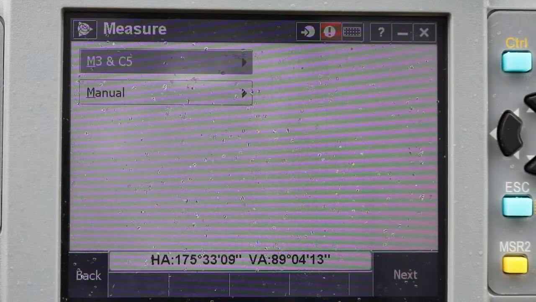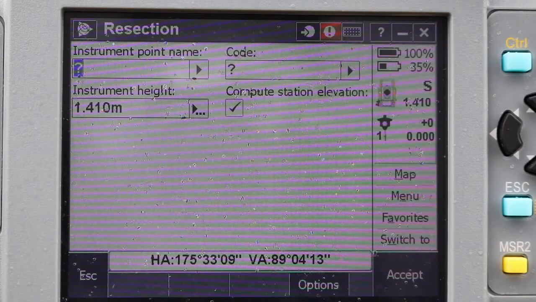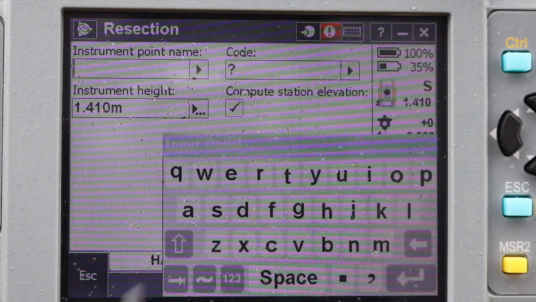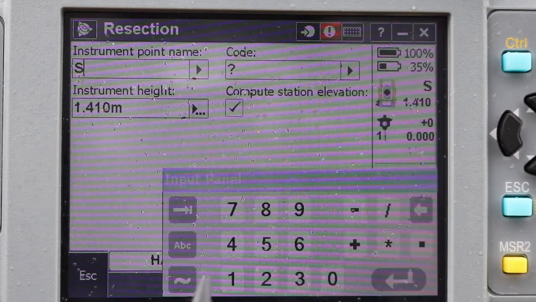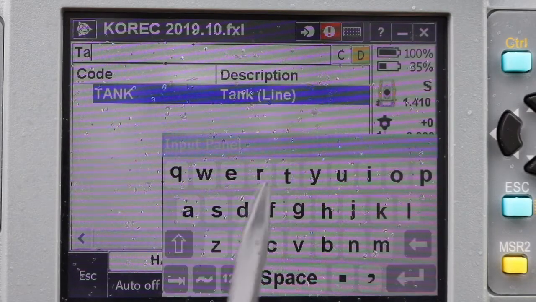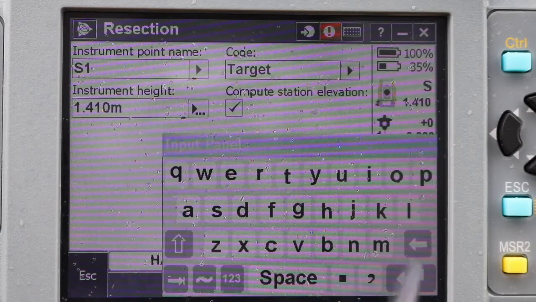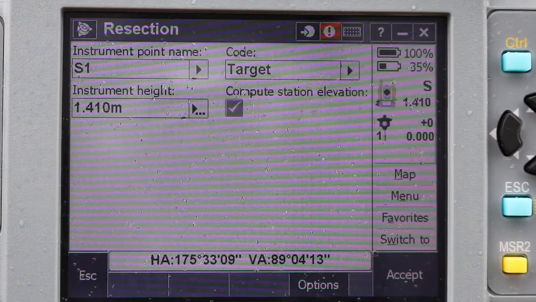After this, you click into the Measure tab in the home screen and click the Resection tab to set up the machine by freestationing. Now, you have to click into the Instrument Point Name tab and give the machine's current location a name. For this video, we called it S1. Measure the height from the bottom of the ground up to the crosshair at the side of the machine and enter this distance as the instrument height. We called the code for this point Target. Make sure the Compute Station Elevation box is ticked and click Accept.